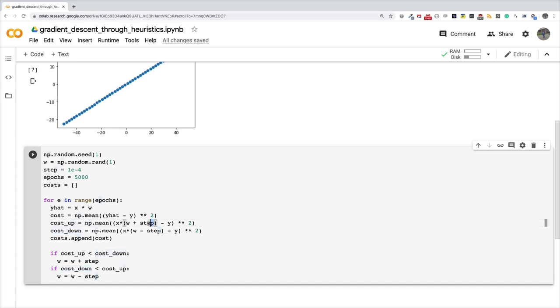Mind you, over here we are not storing W plus step into W. We are just evaluating it to see if it is going to increase our cost or is going to decrease it. So if we are sure that increasing our weight is what gives us a smaller cost, then we want to increase our weight parameter. And if bumping down is what takes us downhill, then we want to decrease our weight.